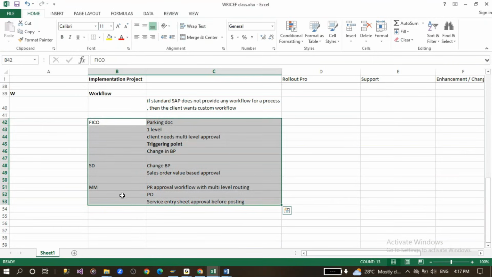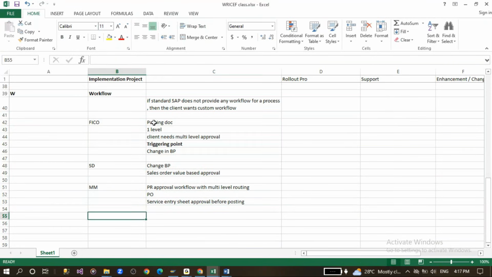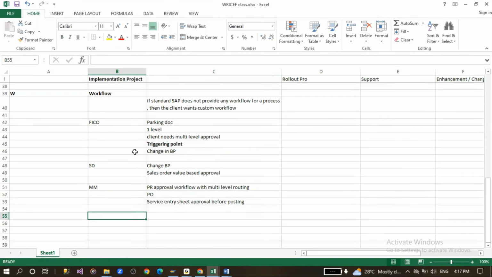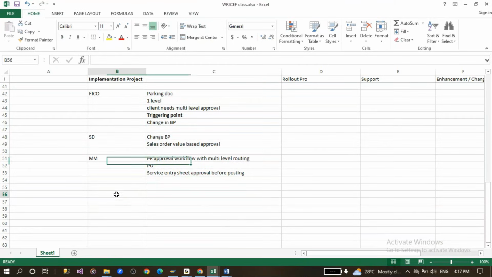Correct. So where workflow is concerned, where the standard is not delivering the workflow, then we'll be going with the custom. This is based on the different modules. These are the different examples. Based on this, you can develop your own scenario to explain to the interviewer.